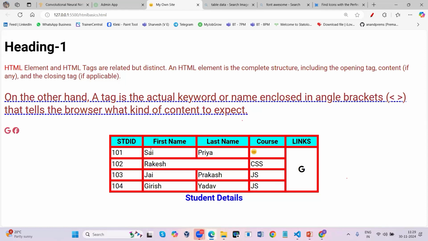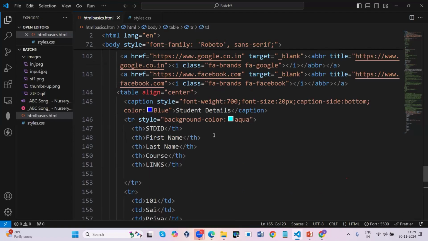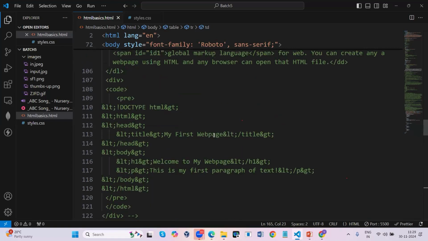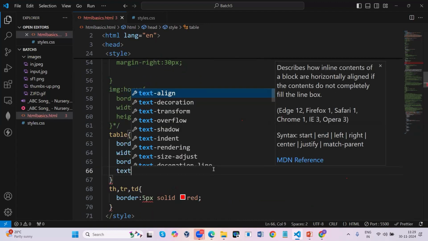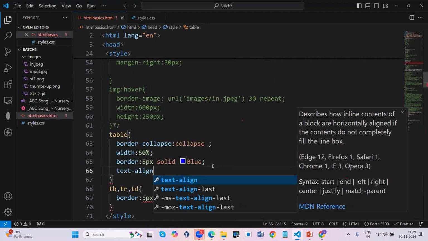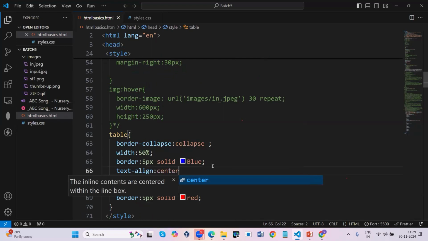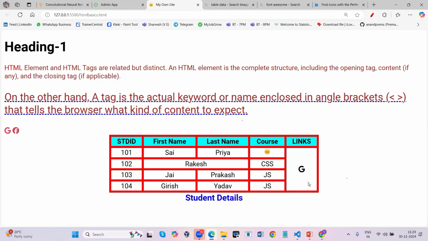You can make it center. How can you make it center? We already saw this. You go to the table style, go to the table, and simply use text-align. The complete text present in it should be at the center. So you make it text-align center. Now all text will come to the center. Getting it? So you can also merge a single column.